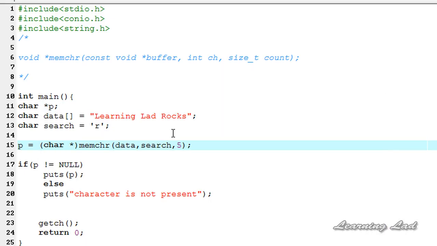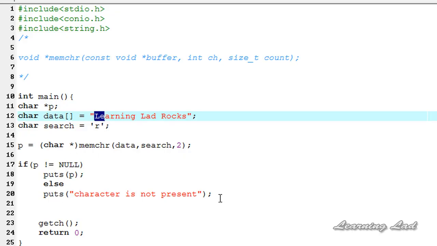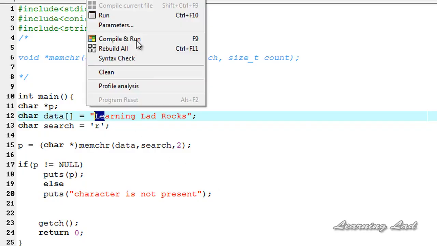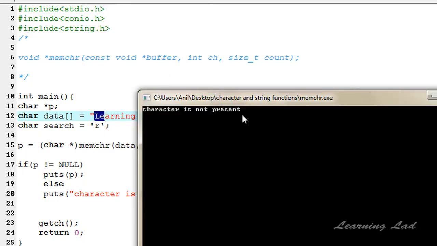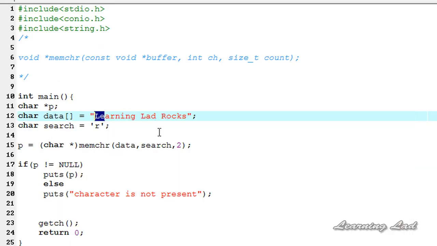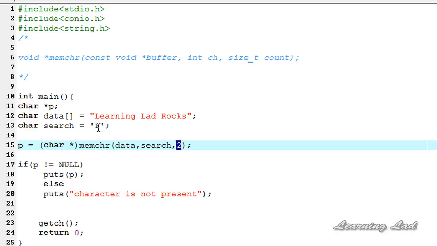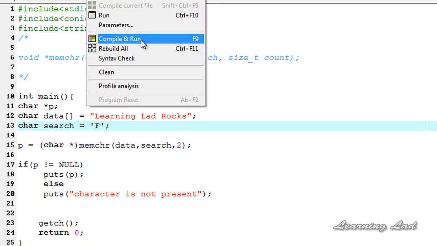Now I'm gonna change this 5 to 2. Now this function is gonna search the first 2 bytes for this character R, and that R is not present, and that's why it's gonna return a null value, and we're gonna execute the else part saying that the character is not present. So I can see here "character is not present". Similarly, if I change this to any other character which is not present here, for example if I search for the character F, which is not present, it also says that the character is not present.